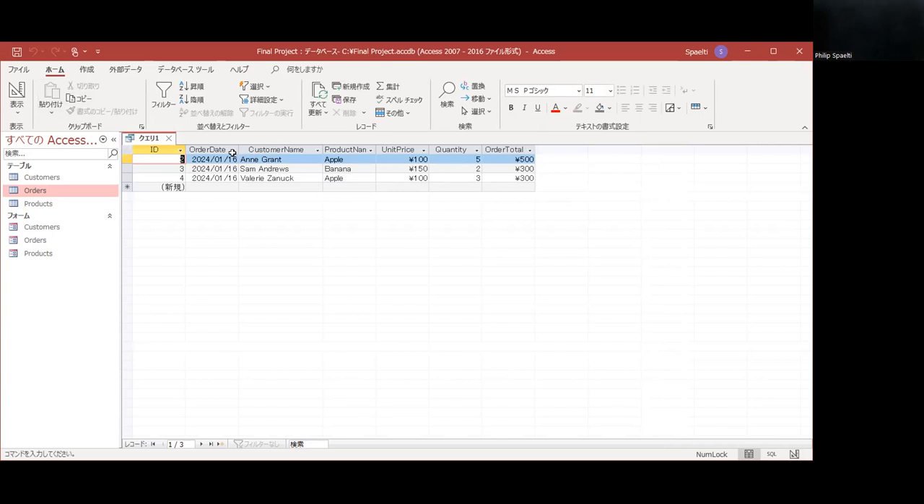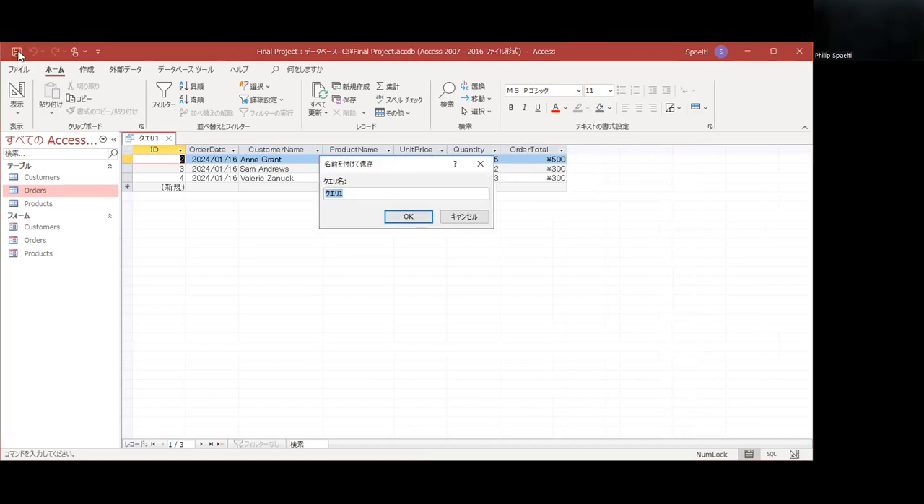So now we can see the result. Our order will now have the name of the customer, the product name, the name of the item sold, the unit price of the item sold, the quantity, and the order total will be the unit price multiplied by the quantity. We need to give this a name, so I'll call this orders info.